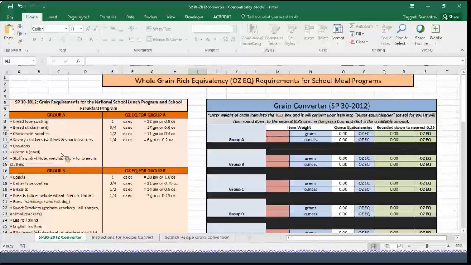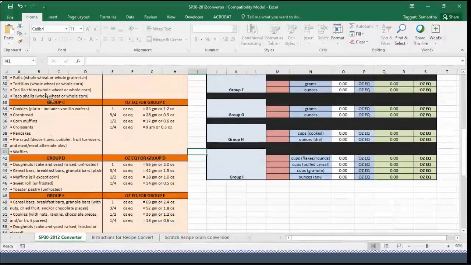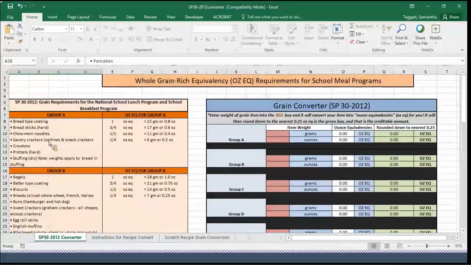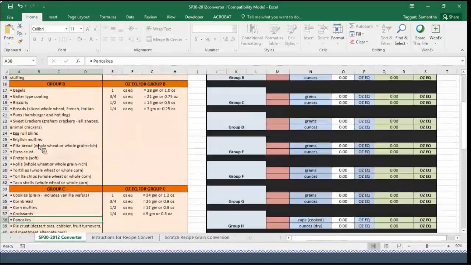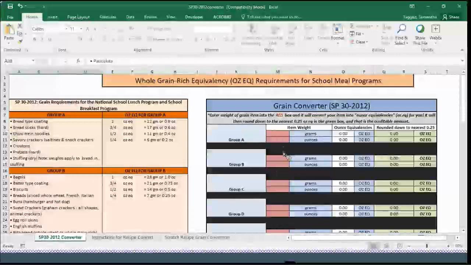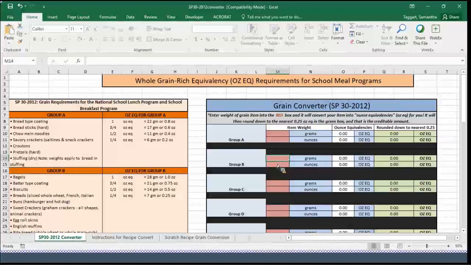You'll see over here on the left-hand side, it has several different groups listed. These are the sections where it's going to list out the different processed grain products that can be found on this Exhibit A tool. So whenever you're looking for a specific grain item that you're trying to convert into ounce equivalents, you'll find that grain product in its corresponding group. And then you can enter the actual weight of that product over here on the converter side, on the right-hand side, in the corresponding group that you found it in.